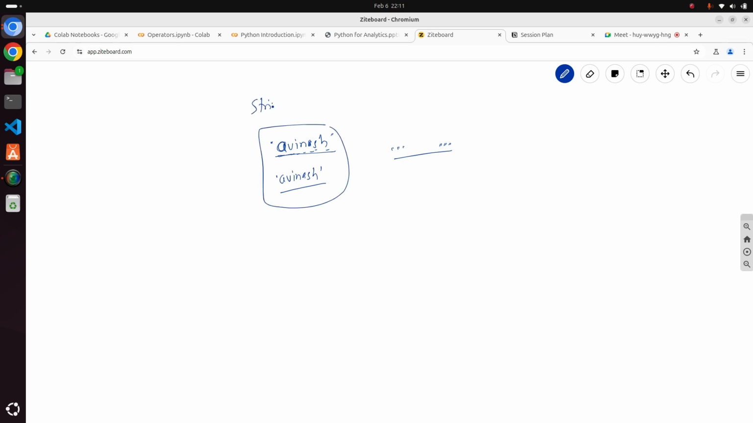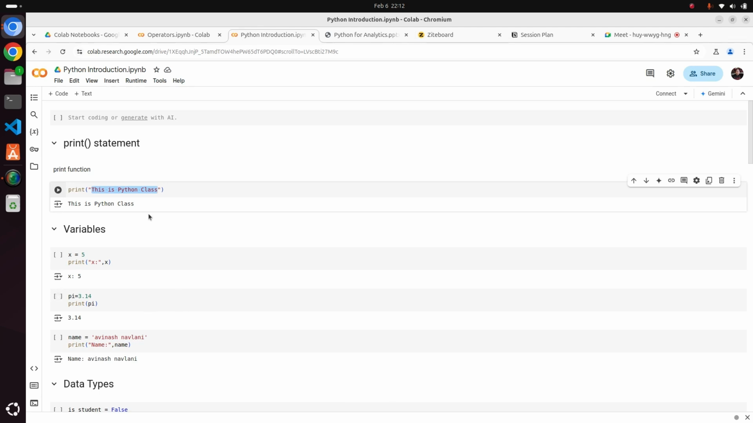So a string is a sequence of characters. In general, it is stored in memory like this: A, V, I, N, A, S, H, with an index like this. I will explain these things in detail, but a string is a sequence of characters. That is what I want to say right now. So you can use the print function to print the string.